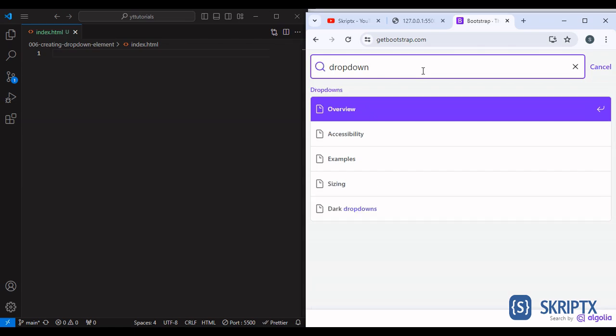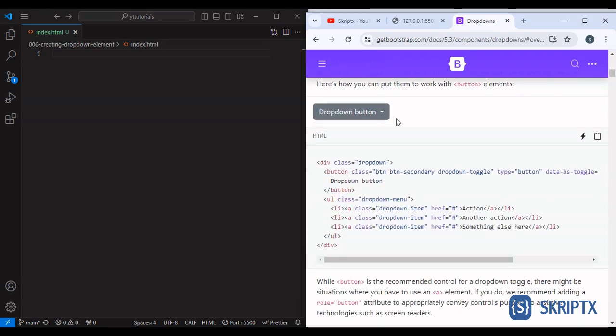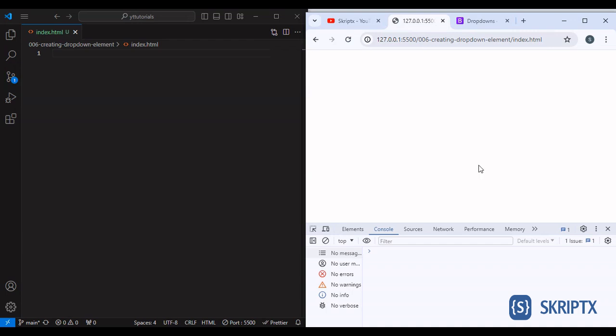Let's see how it comes. Okay, so here it is. You can see once I click on this, I'm getting this drop down button, right? So we are going to do the same thing. Why are we going to reinvent the wheel? Because that's the place where we can learn what it is.